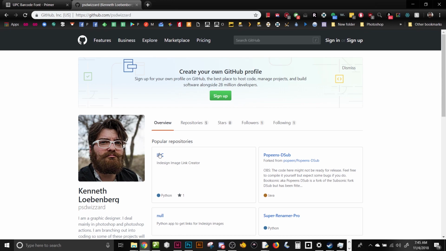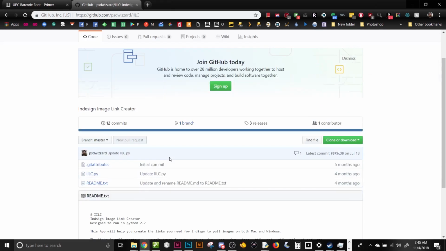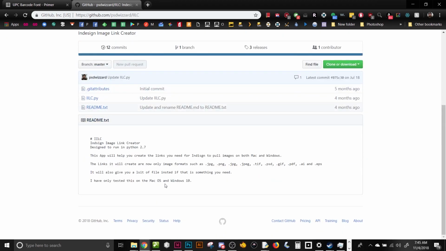So the first thing you're going to want to do is get the InDesign image link creator. Now what this does on PC and Mac is it can give you one of 2 things. It can either give you a list of files in a folder, or it can give you the actual links to those images. So if you're using InDesign and you want to drop in an image as part of your code, you can use this to do that.